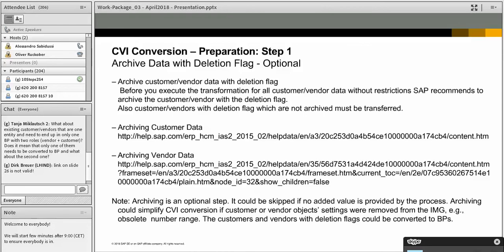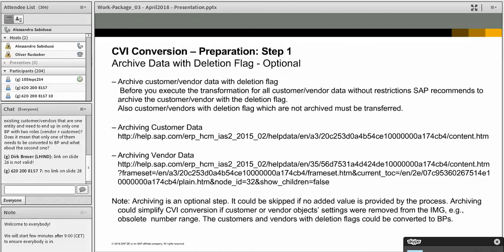So we assume even if you flag them for deletion, they are still used or still required. Now, in order to do the archiving, we have the typical archiving process for customer and vendor. First of all, you will have to flag those for deletion, and in this case, you will be able to do the archiving following the typical procedure with the typical archiving objects.